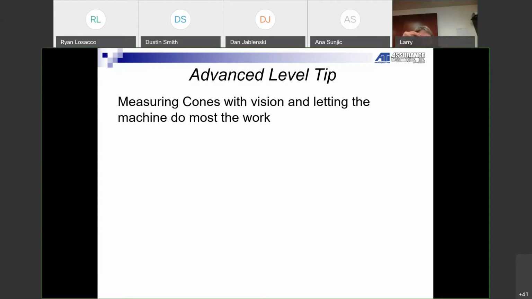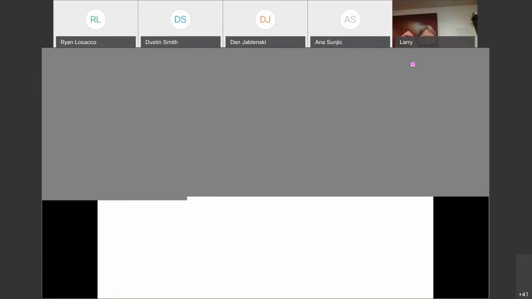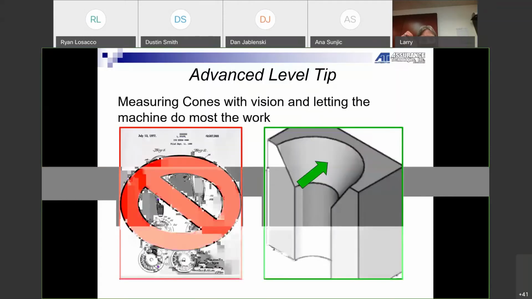So, measuring a cone with vision, not this type of cone, this type of cone. I told myself I wouldn't laugh at my own joke, and I hope some of you are laughing. I was trying to find a blueprint for an ice cream cone here.